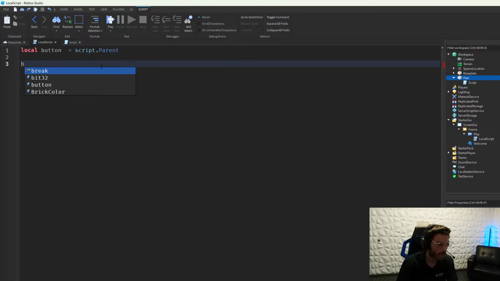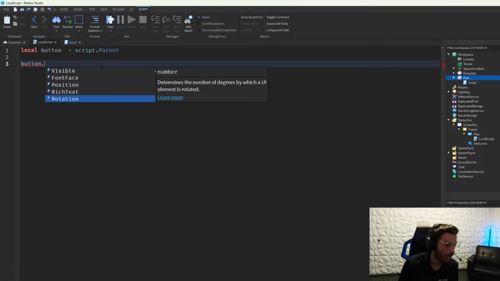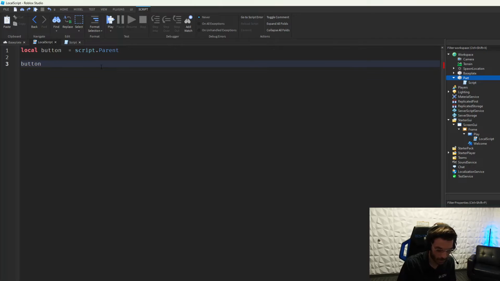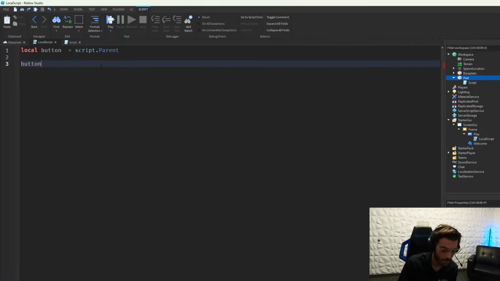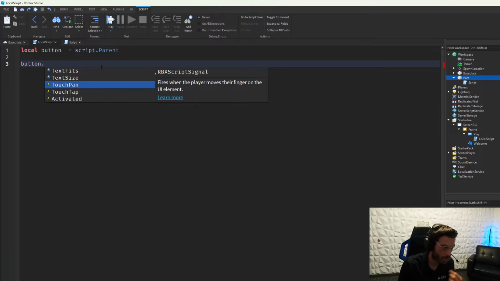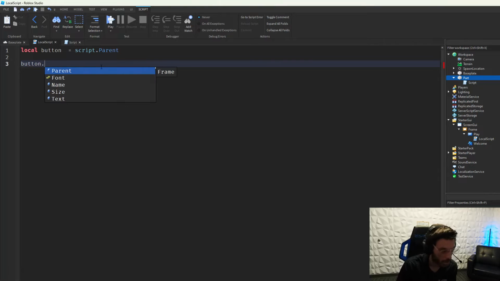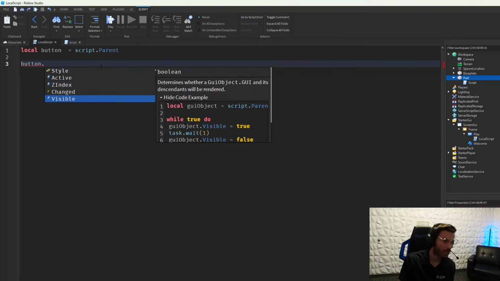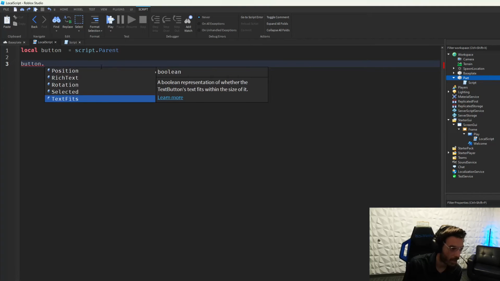If I click button and then type dot, I'm going to get all the elements that make up the button. Not only that, but I also have the events that the button can do, the methods, and then events as well. All of these are going to be super important, as you will see in a while, especially the activated one. But just like that, I can change things such as it being visible, its font, its position on the screen, all this stuff.